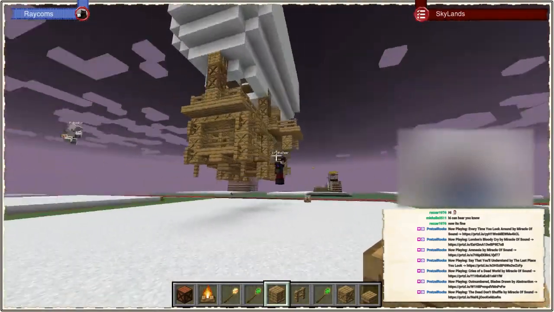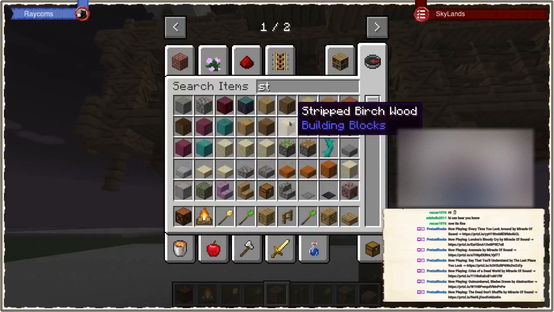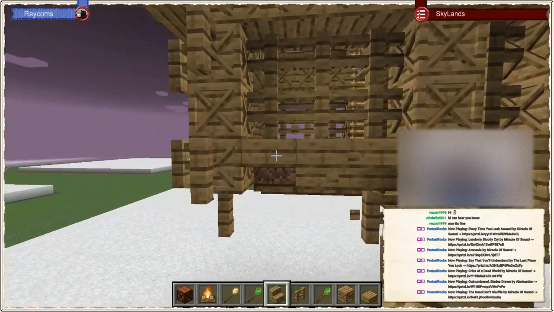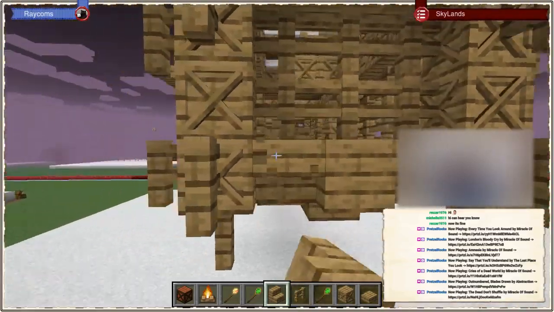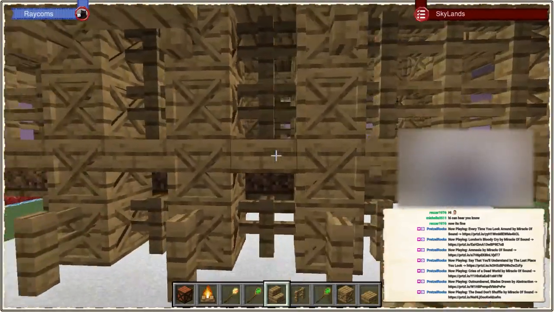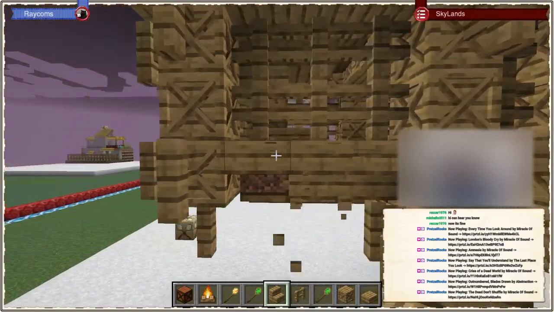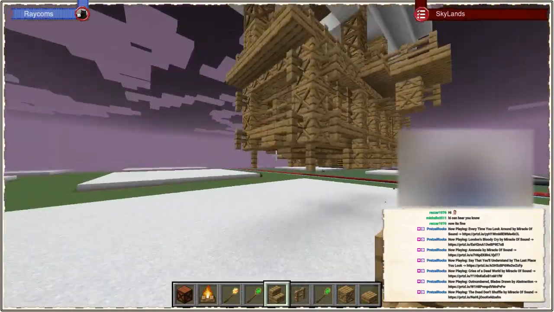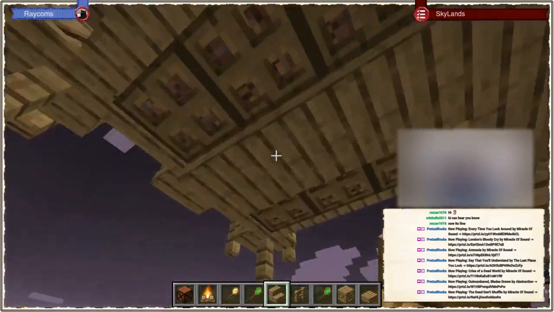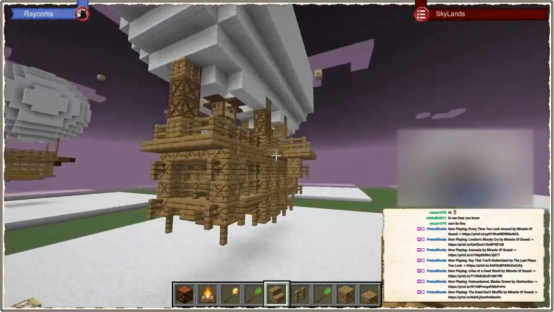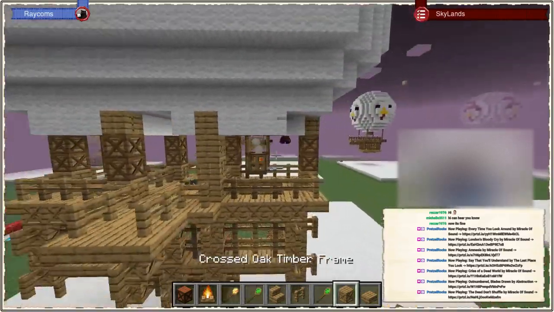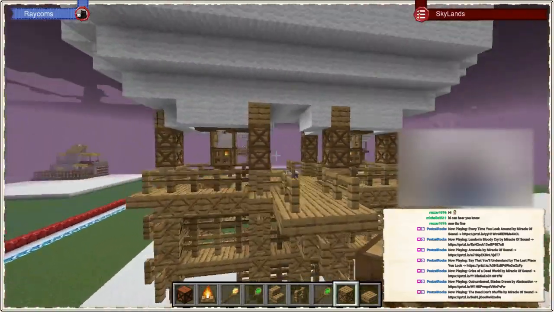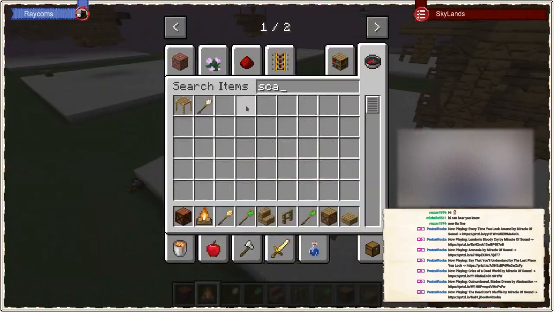I think we want to use stairs along this edge. That's fine for me. Yes. You okay with it? Yeah. Done. Well, yeah, a little spruce for accent. Yeah, I'm fine with that. Just consistent. Okay, I think we're fine with this.